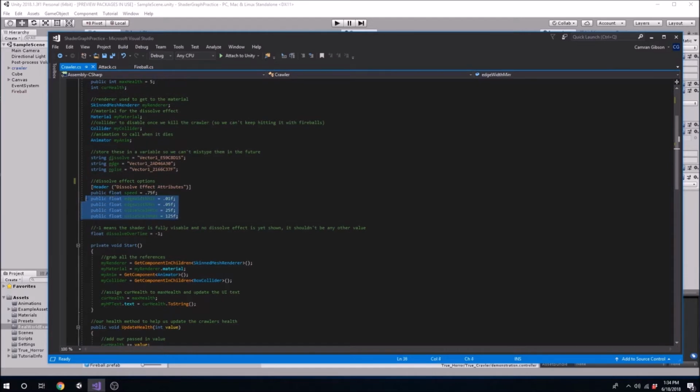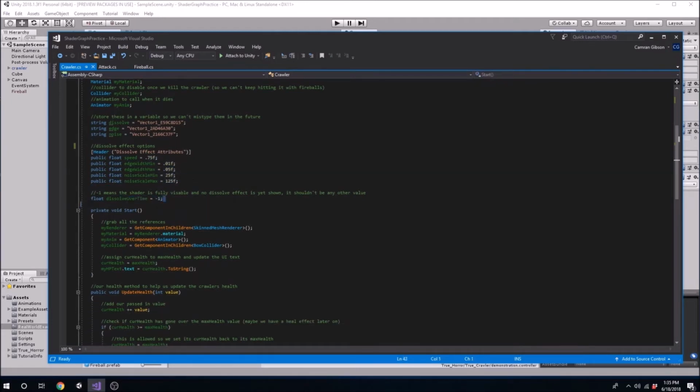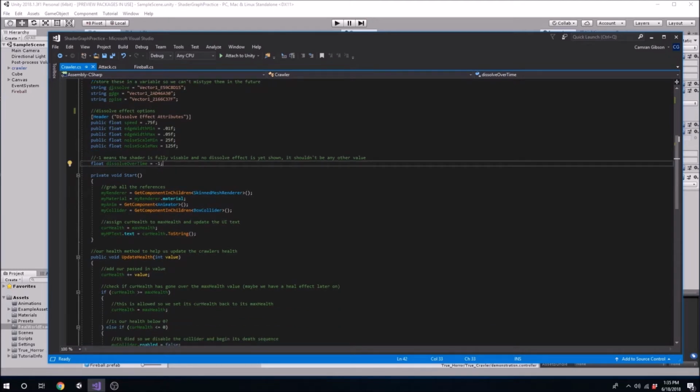And then the options, so I have the speed. That's something I personally wouldn't change. That's something I would keep consistent. Again, if you want to try and just to see if you can do it, I would make a min and max speed. And you'll see how to change that later. So edge width, min and max, noise scale, min and max. I find these values work very well. And then our dissolve over time. -1 means it's fully visible and no dissolve effect is yet shown. So this has to be -1. It really shouldn't be any other value right now, especially at the beginning.